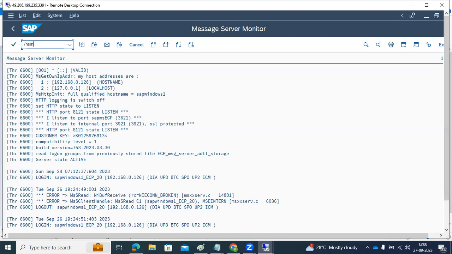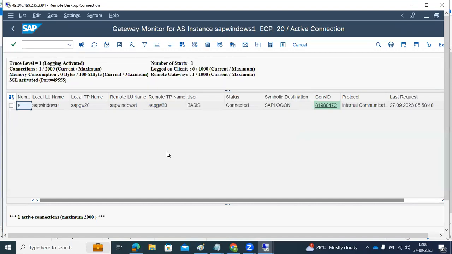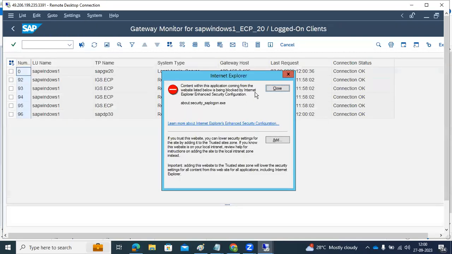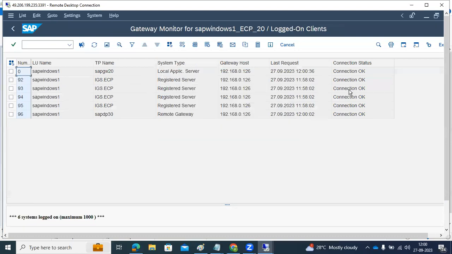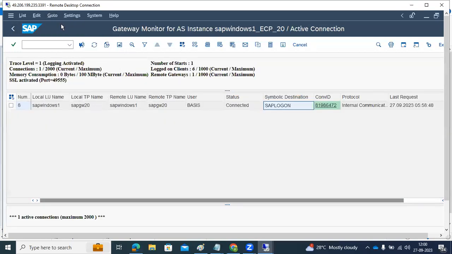For the gateway, SMGW is the transaction code here. Here we can check the gateway related things and everything we can find out from here, right? So one person is connected through SAP Logon Pad. If you see the logged on clients, you see the connections are okay. All the connections are okay here. One person with an IP has connected here. Like this, we can see all the connections from here.